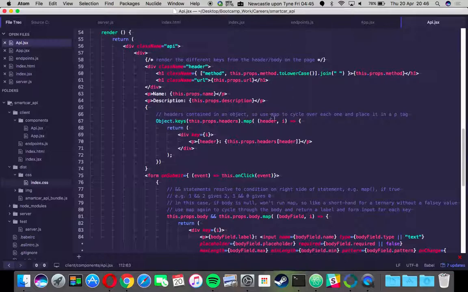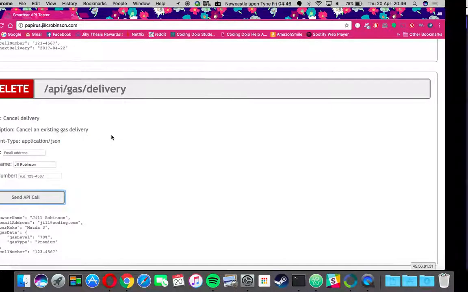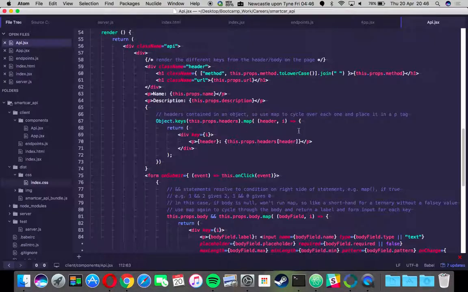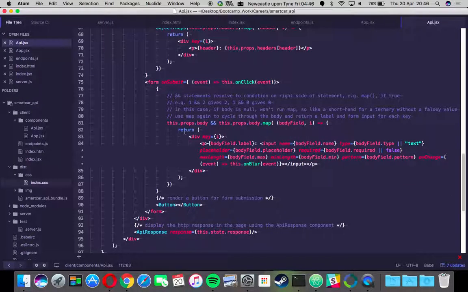And then using map again to loop over each one and to put it into a p tag on the page. So that was the content type is application JSON. That's the HTTP headers that came from the endpoints file. And then for the body, because we want to be able to change parts of the body, like the name that's associated with the API call, or the cell number, or the email address.